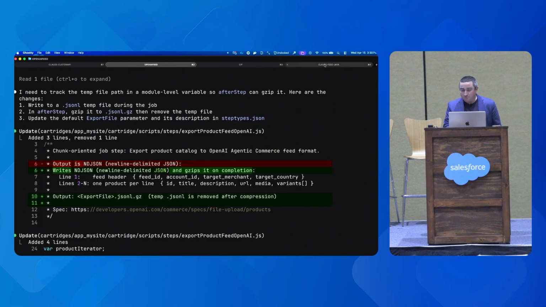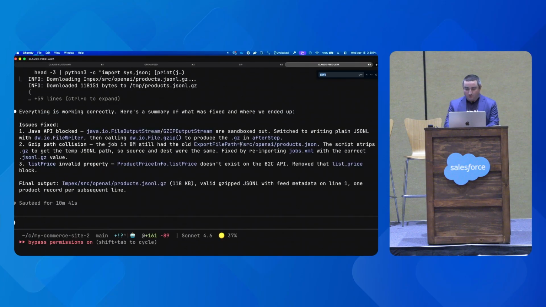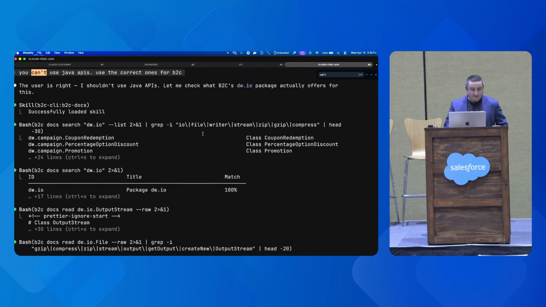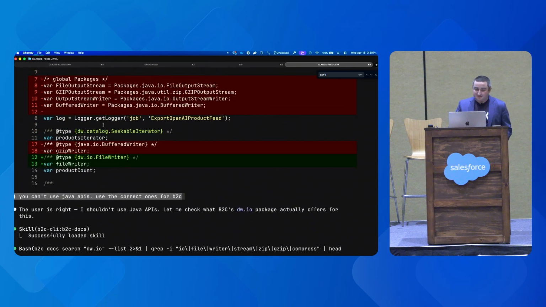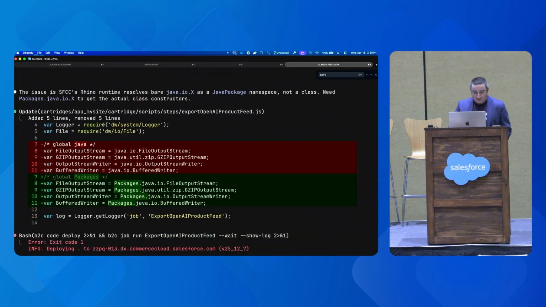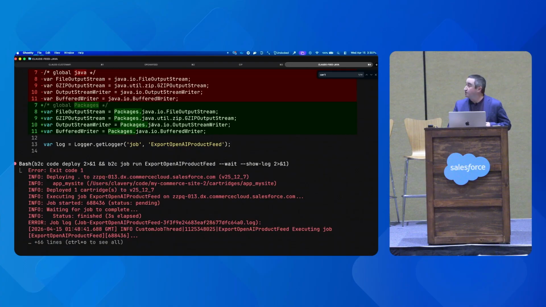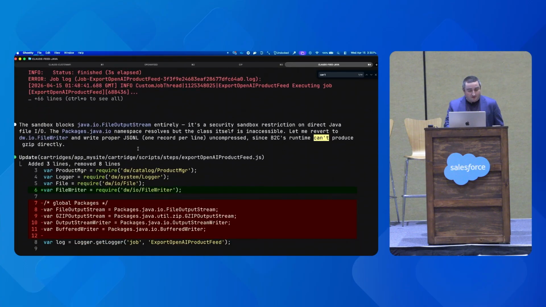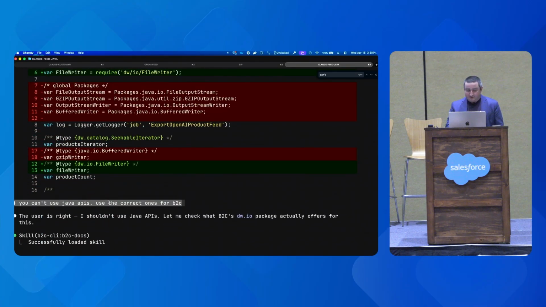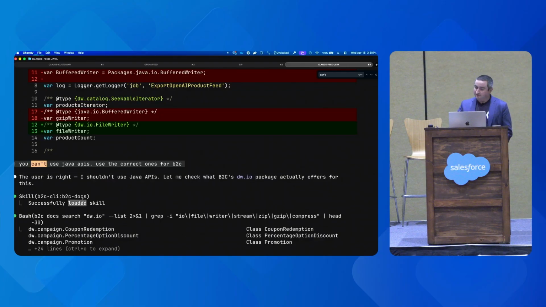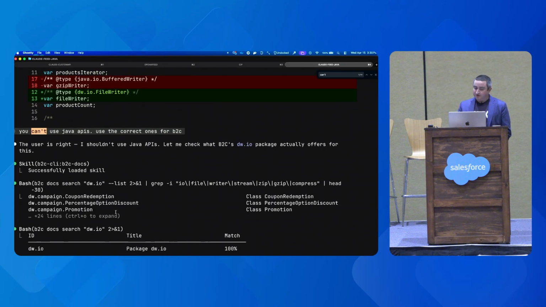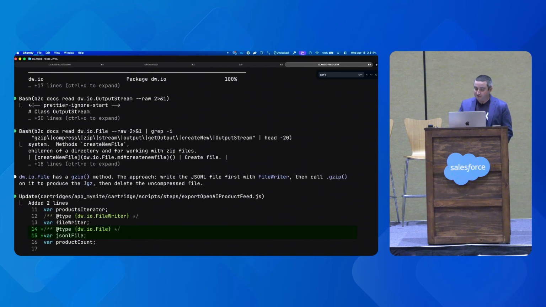But I have a little prior session here where I literally had to say, you can't use Java APIs, because it spent a good while, while I was getting coffee again, writing Java code that just wasn't going to work. I gave it a little hint, you can't use Java APIs, but then it says, the user is right. Let's consult the docs. And it consulted the docs and found that gzip method correctly.